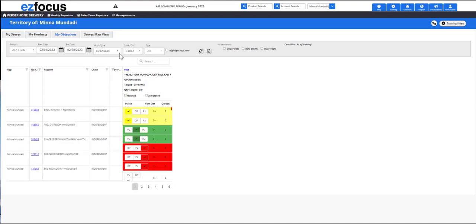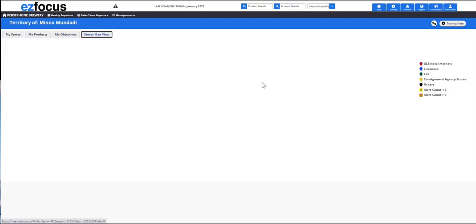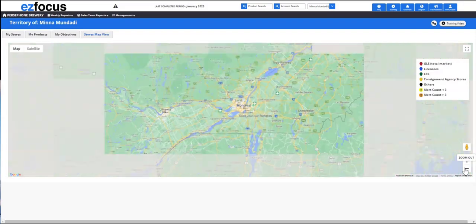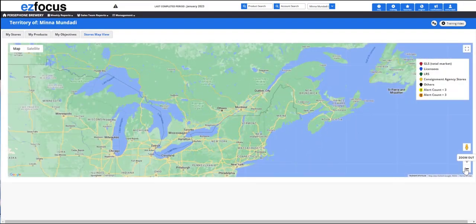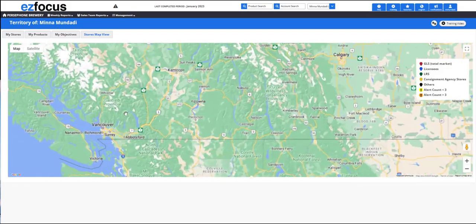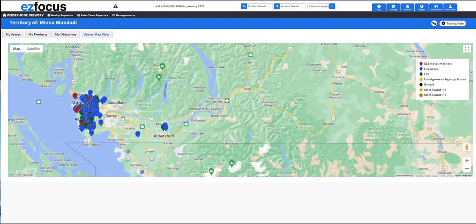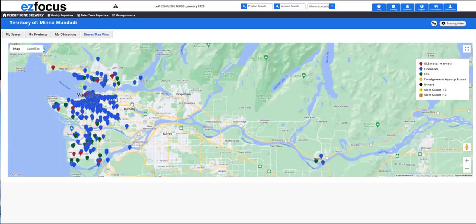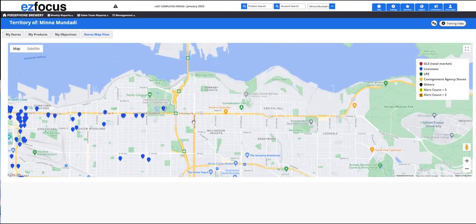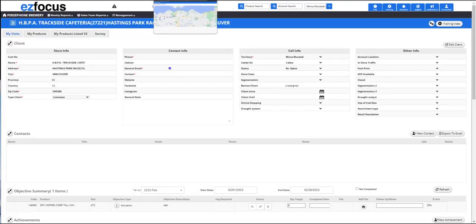And the next tab I will show you is the store map view. For this to work, you'll have to make sure to set your browser to be able to check your location. And here you will see all of the stores in your territory, and they'll be color-coded by different channels. So you can zoom in and take a look at your stores. You can hover over an icon and it'll give you the information. And if you click on it, that store card will also open up.